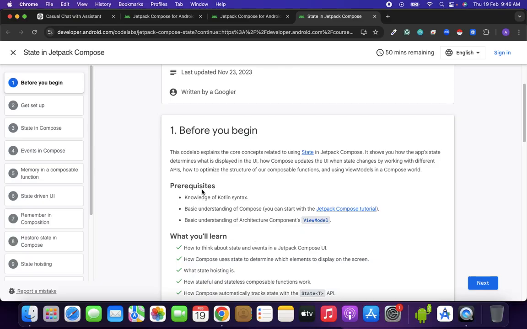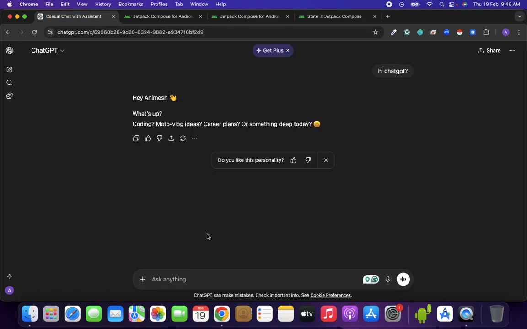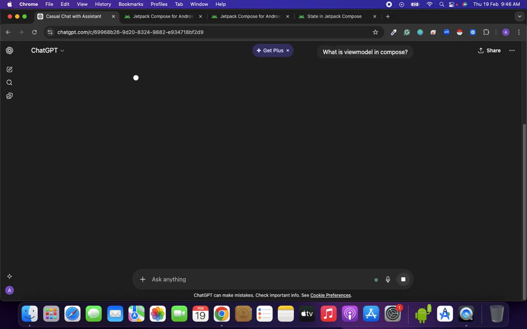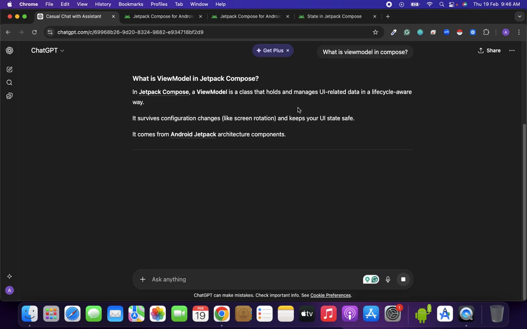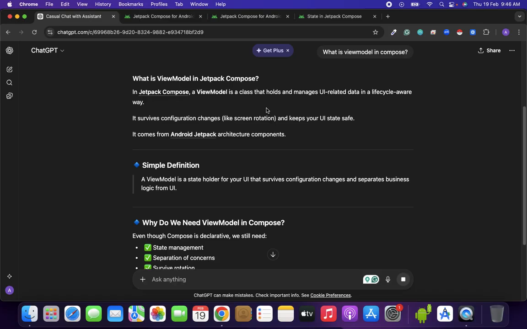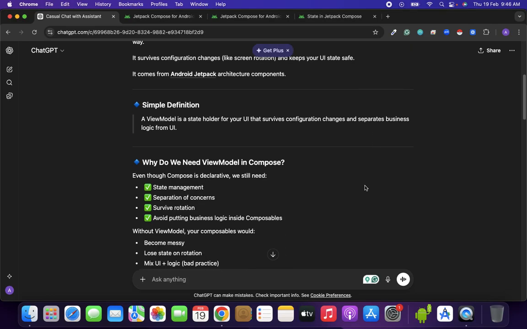ViewModel is like a mediator. Okay, let's ask ChatGPT. What is ViewModel in Compose? ViewModel is a class that holds and manages UI related data in a lifecycle aware way. That's a correct one-liner. It survives configuration changes like screen rotation and keeps your UI state safe. It's common in the Jetpack architecture components. A ViewModel is a state holder for your UI that survives configuration changes and separates business logic from UI.